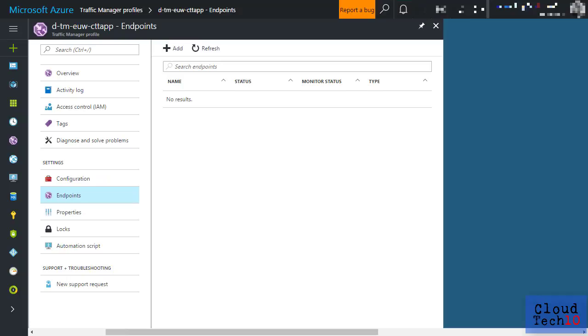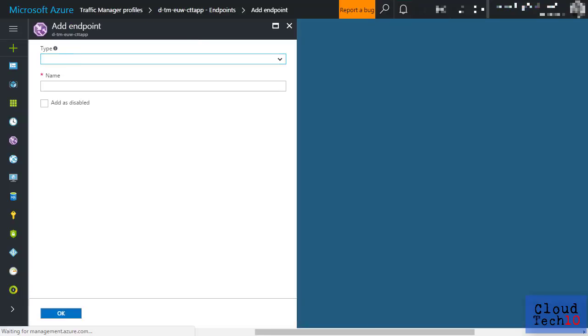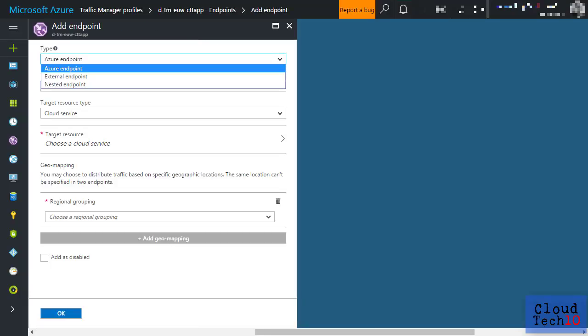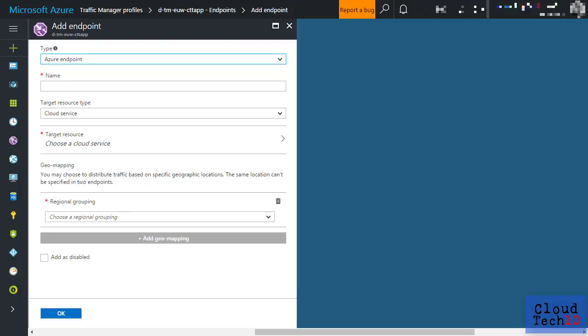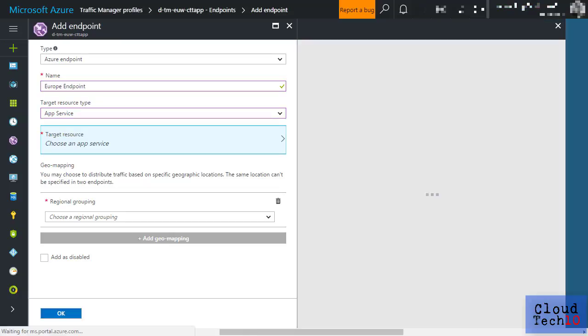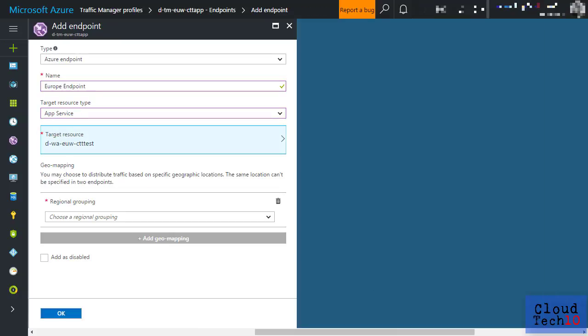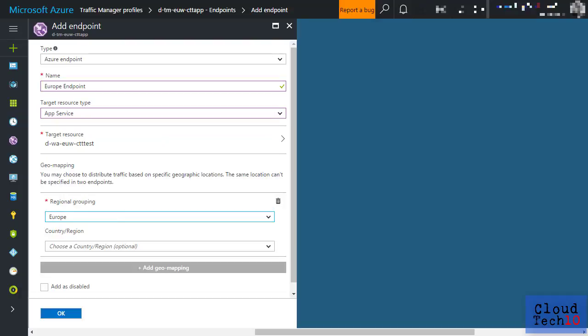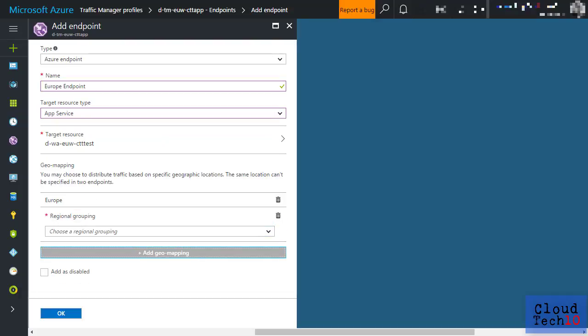Then add endpoints to configure which geographic locations will direct to which services. This feature works with Azure endpoints as well as external endpoints hosted outside of Azure. In this example, I configure an endpoint named Europe endpoint, which will target an app service I have running in the West Europe Azure region. I add Europe and Africa so that traffic from those locations will be directed to my app service in Europe.